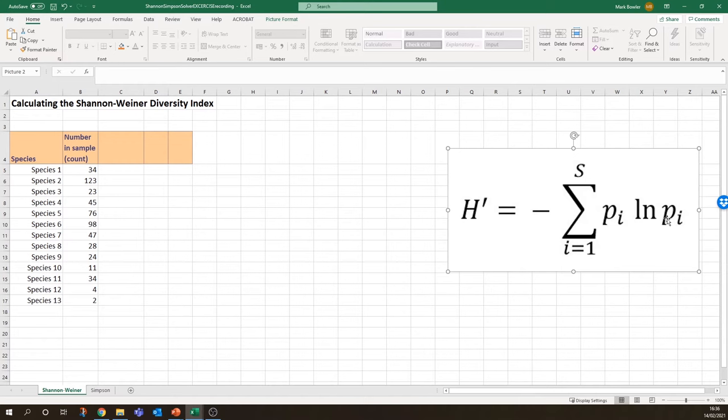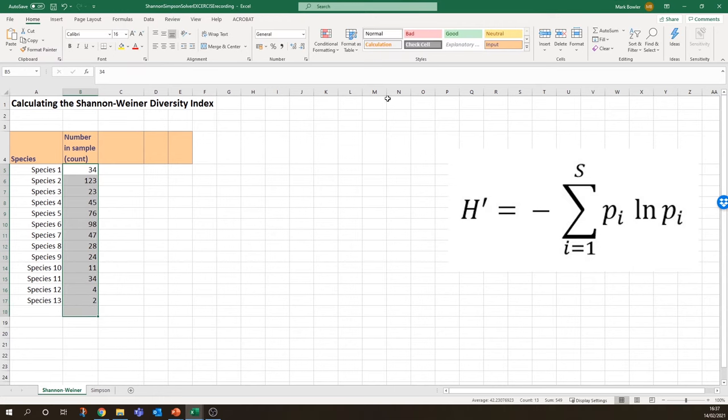So the first thing we need to do is work out pi. Now that's the proportion of species in the sample. So first we need to know how many individuals in total there are in the sample. We can drag that down and we click auto sum. And there are options in auto sum. You can have averages and things in there. But if we just click on it, it's going to do the sum. So the sum is 549 individuals. I'm going to make that a different color.